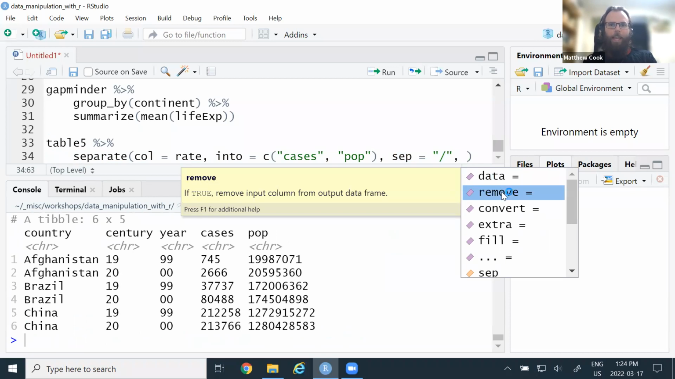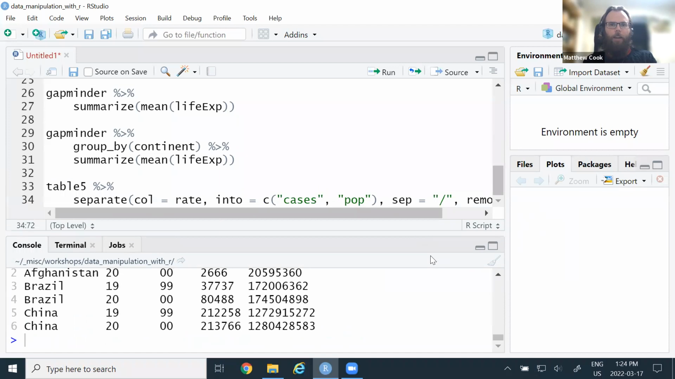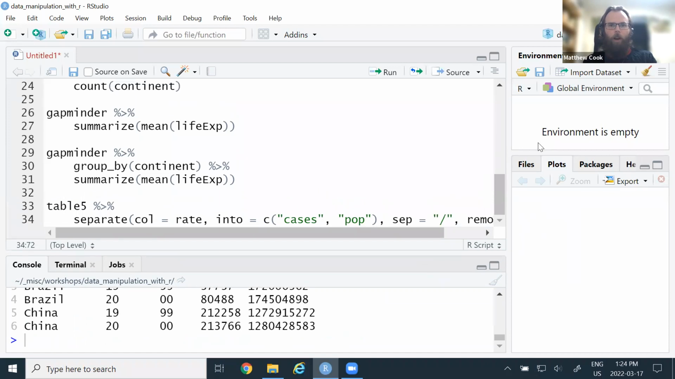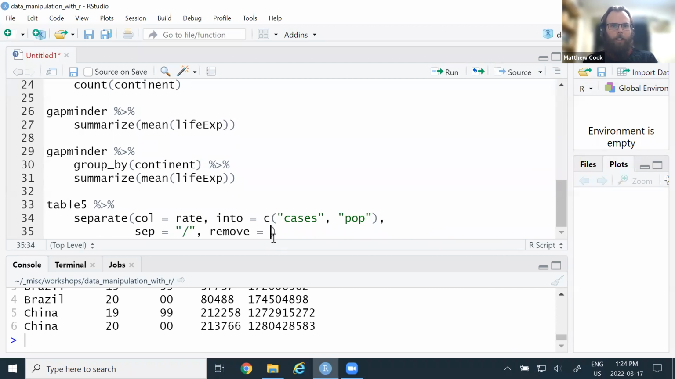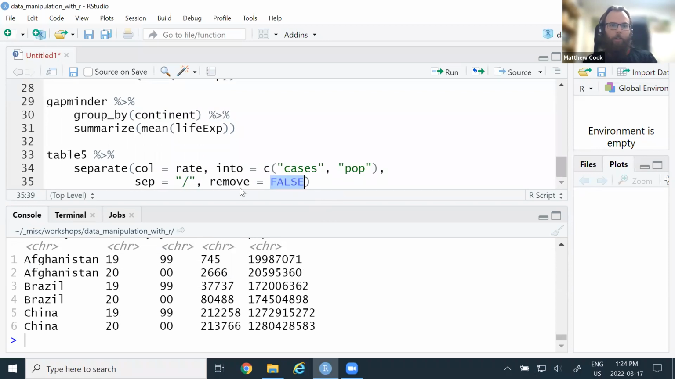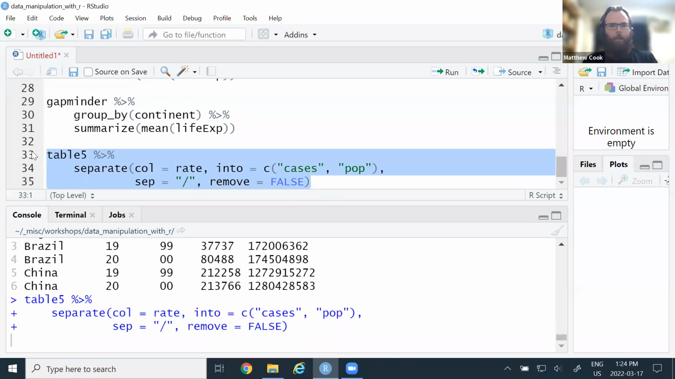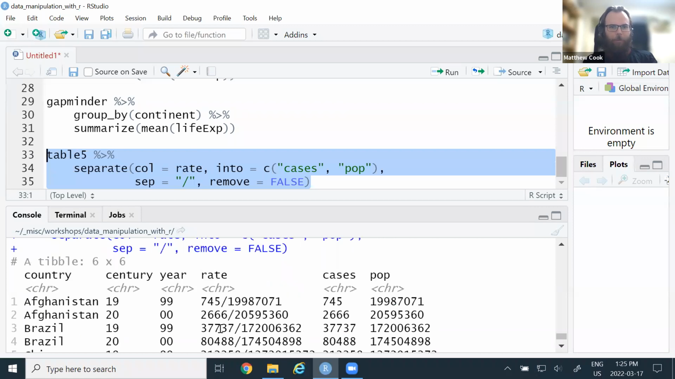And what that's going to do is say whether we want to remove that first column or not. Maybe I'll put this on another line so it's a little easier. If we set remove to false, and FALSE is a special word in R when it's in all uppercase like this, that's saying don't remove this initial column, rate. So if we run this, we see that it keeps rate, and now we have our two new columns.